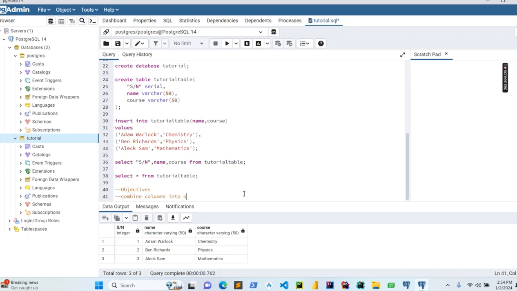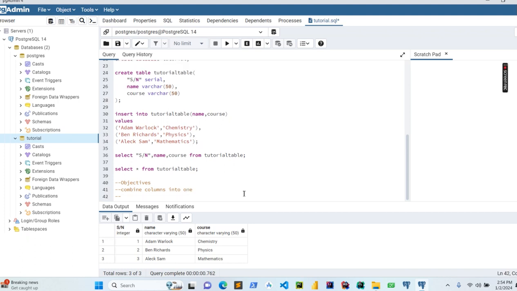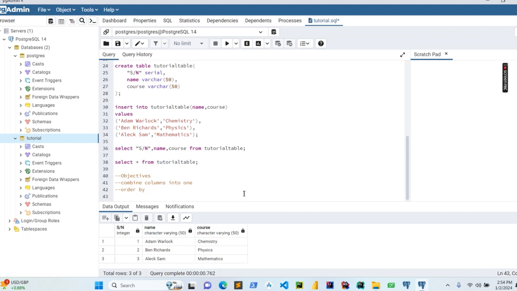The next objective is to see how we can order our tables based on a particular column. So I would call it order by. And then the next objective would be the select distinct. So select distinct.